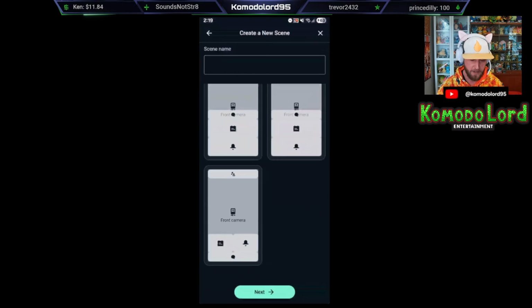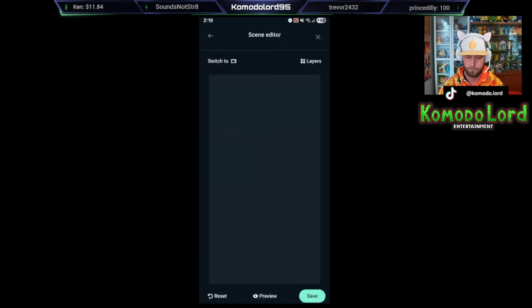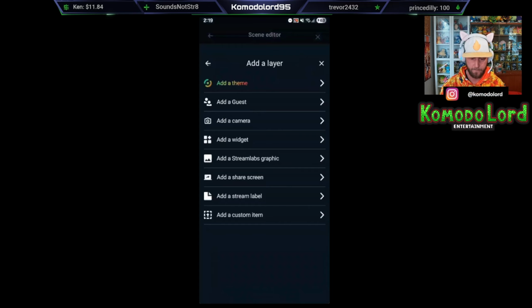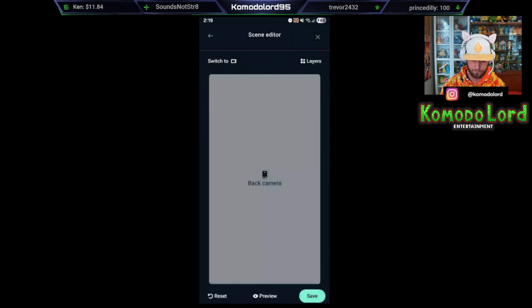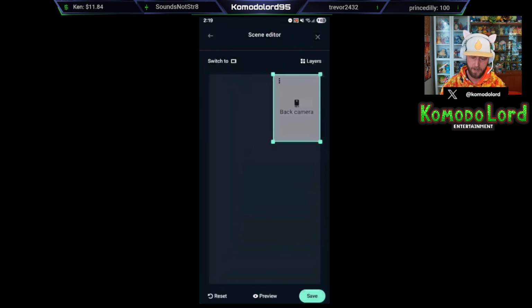So we have here a bunch of templates. You can make your own one. Let's start from a blank canvas. Alright, so we'll go add a layer and we will add a camera. Now you might have to play around with this a little bit, and it depends on what you want to stream. I personally use the back camera if I'm walking around doing IRL stuff.